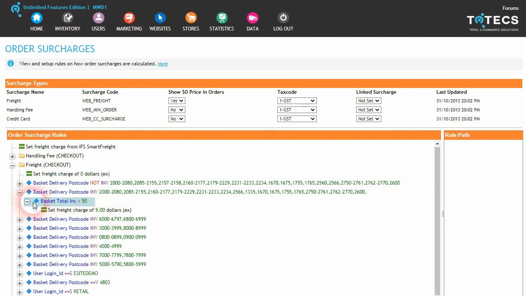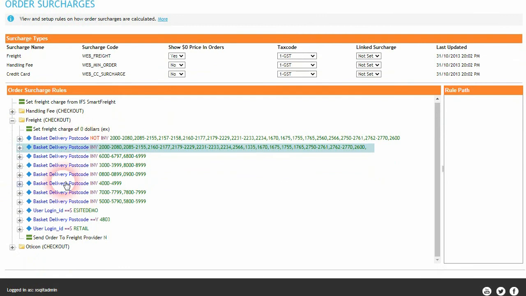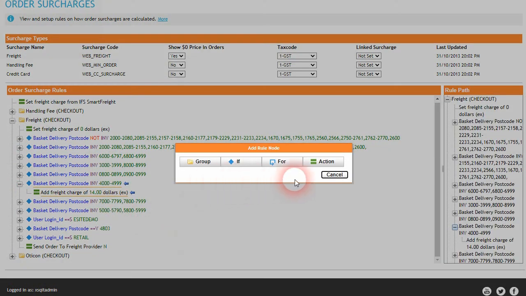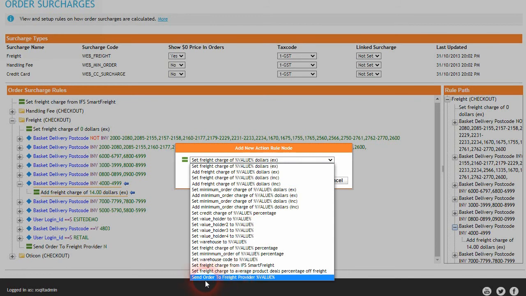So we can have very tailored, very customized rules to determine when freight charges and different surcharges are set. But we can also now control, when certain conditions are met, when orders are allowed to be submitted to SmartFreight and when they are not. Within our folder here, we might also put a rule that says if the postcode is within this range, then if we click on the add button and click on the action button, there is now a new surcharge rule type called send order to freight provider.